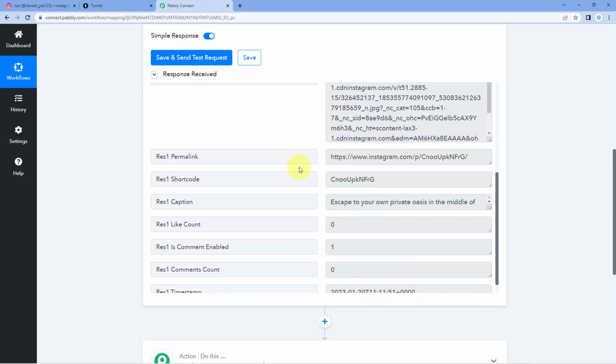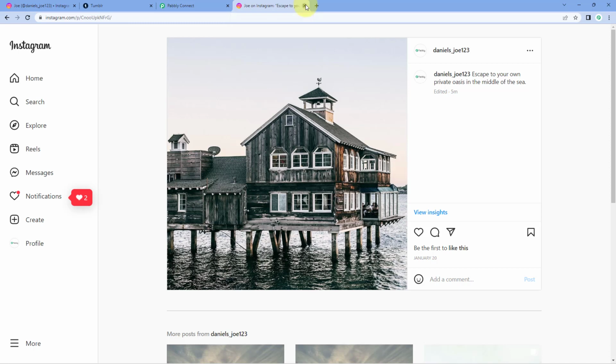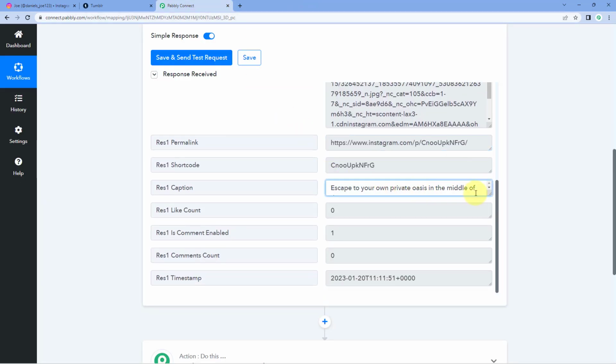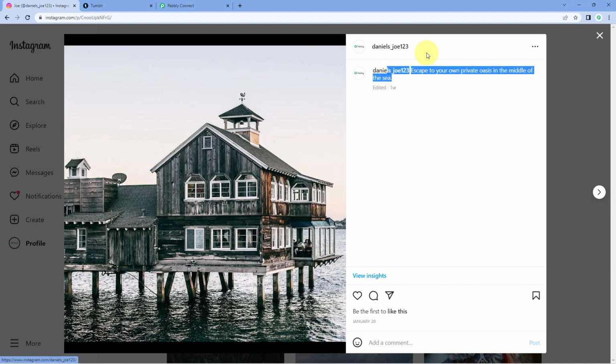Then we will scroll down further. You can see the link, the URL of our Instagram post as well. So copy this link from here, paste it, and it will take you to the same post on our Instagram profile. And here you can see the caption of the same post, the same caption which we have added with this Instagram post.